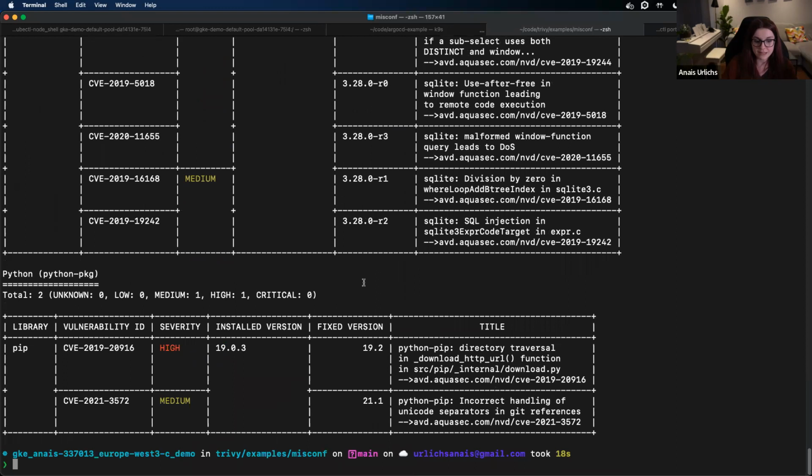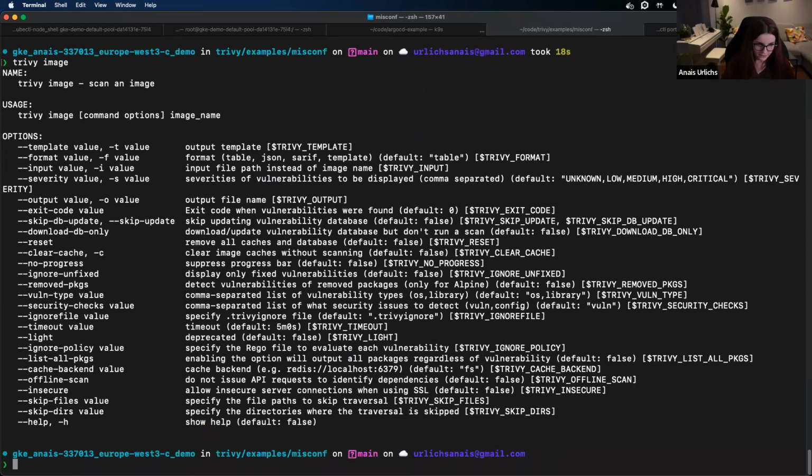Or you can also specify, for example, trivy image and ignore unfixed. So if you only want to see the vulnerabilities that already have a fixed version available, right? You don't want to see security vulnerabilities that are not updated yet, that don't have a fix. Or you can filter by the information that is important for your specific use case.